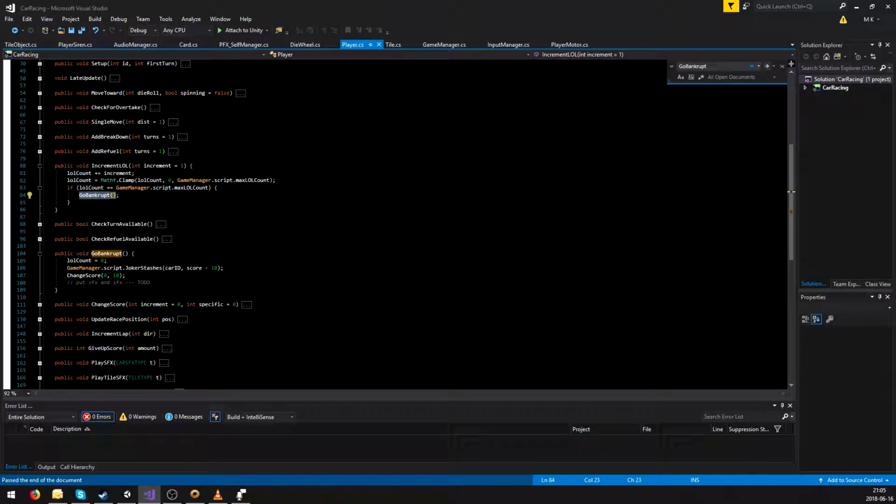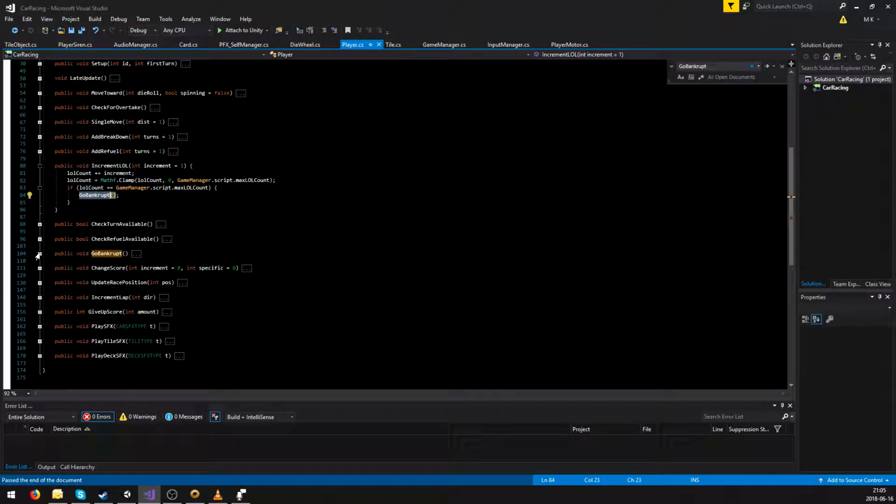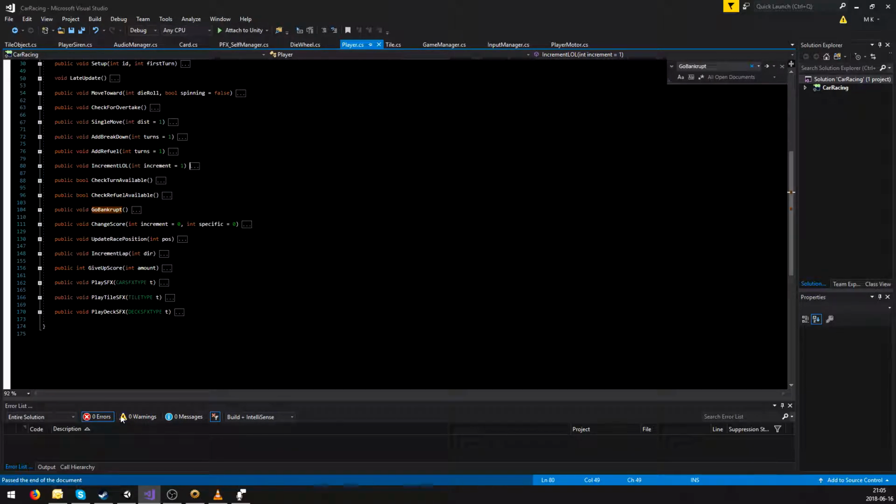Who calls go bankrupt? Increment lol. So when we reach that, there isn't much we can really do for now. So all we can do is wait. Let's see how the game plays for now, and if we're going to figure out a type of pause, then we're going to have to do it. Alright, it should be good.